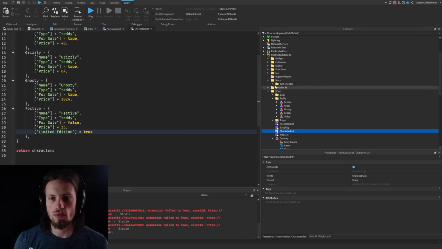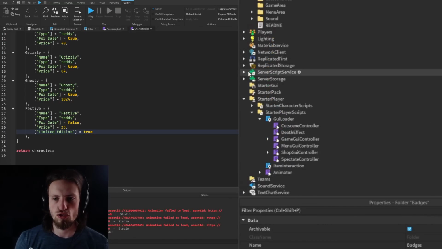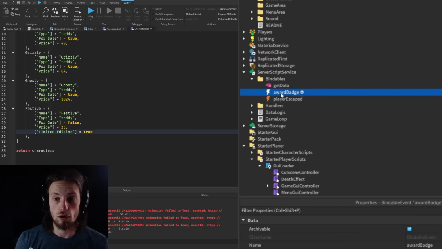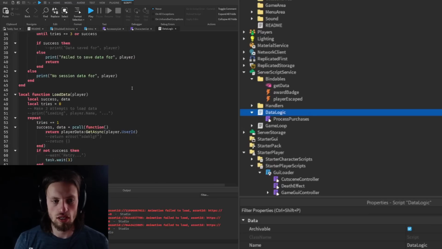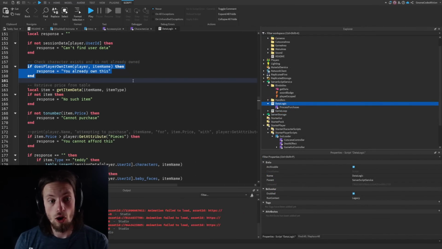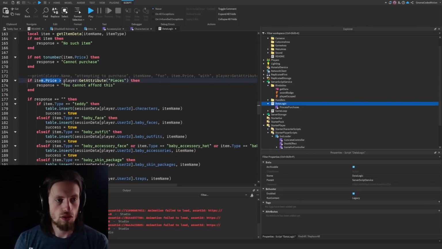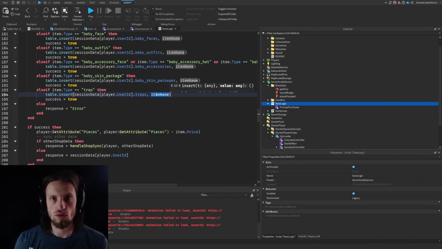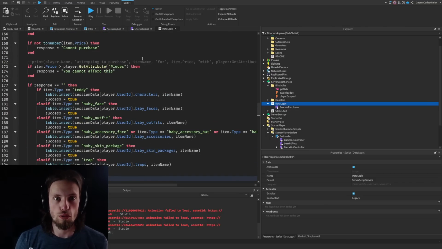So how you would assign him is if we go into our server script, so we have the bindables and we have this award badge bindable, for instance. And if we go into data logic, you see I've got this purchase item method, right? I check if the player owns the item and then I take away the pieces eventually and I just assign it to their session data. Well, you could create a custom method to assign a specific monster or hat or anything like that to the player without them having to go through the purchase logic.